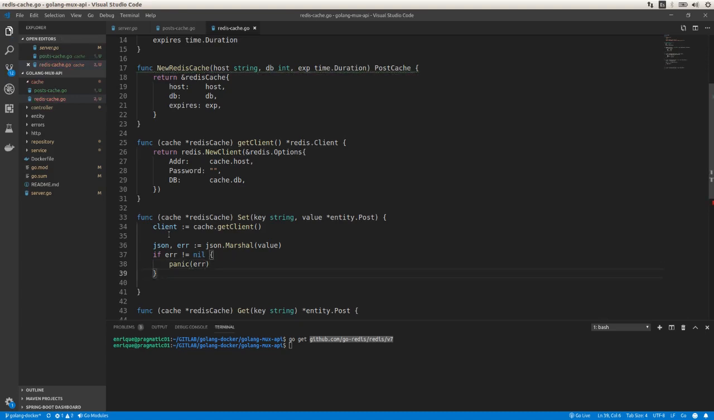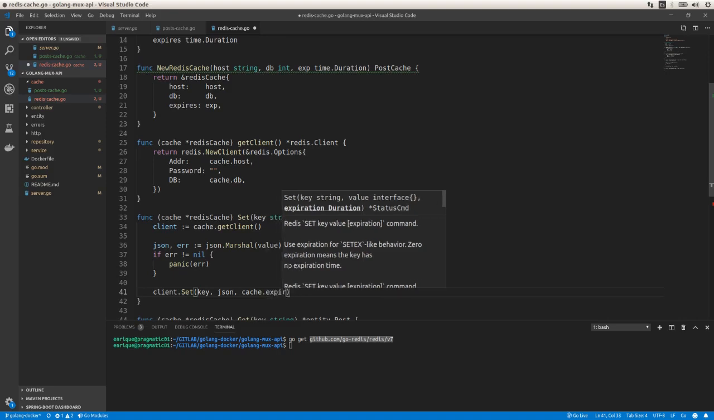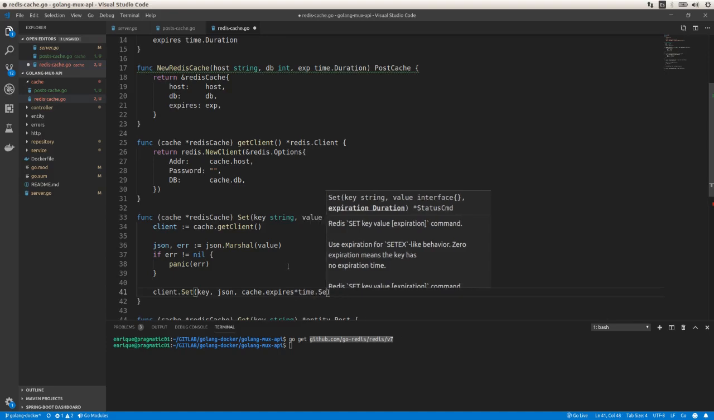So we throw this error. If we are able to marshal the post that we receive as value in the JSON format, we are going to set that key. So we need to use the client, and we're going to use the set operation, and we're going to put the key that we want to use, the value that is going to be the JSON that we created here, and we're going to set an expiration time that is going to be cache.expires, and we need to specify the format that's going to be time.Second.